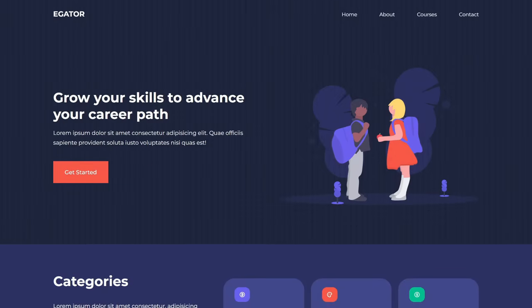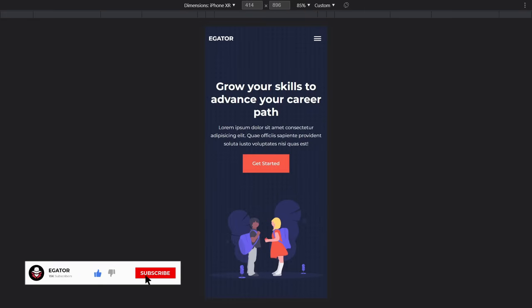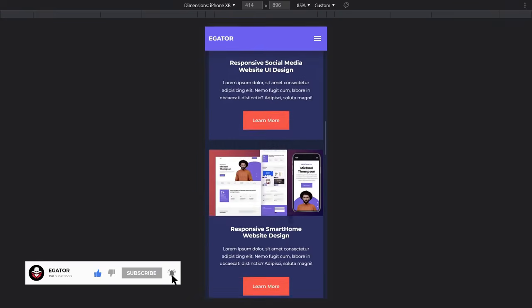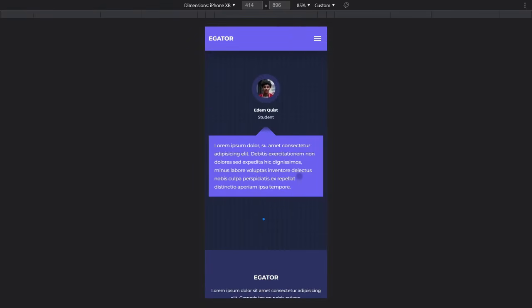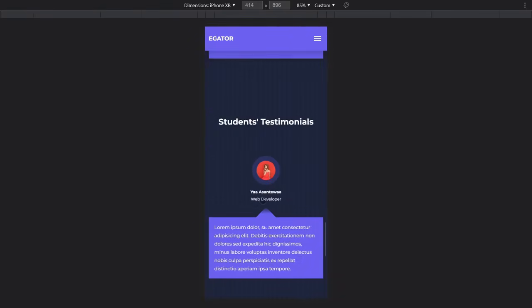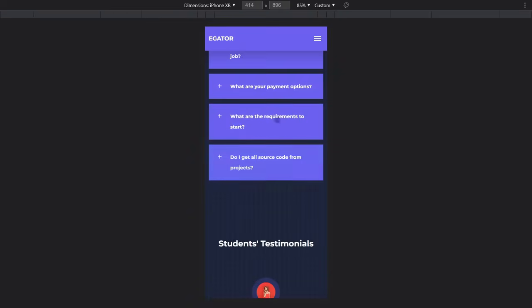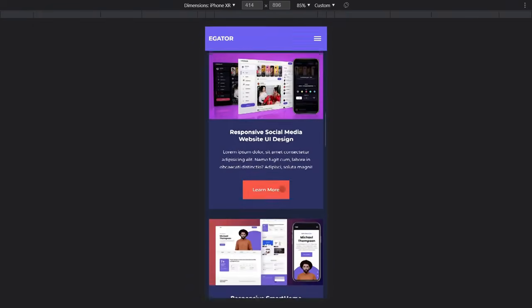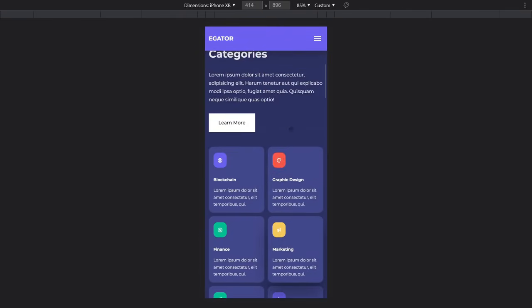All right, now let's see the responsiveness on mobile phones and tablets. So this is how our website is going to look on mobile phones. Okay, so there is our testimonial section. Our frequently asked questions section is looking great. We have our popular courses section, and then we have our category section here as well.